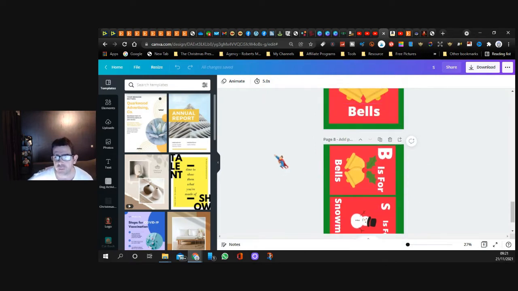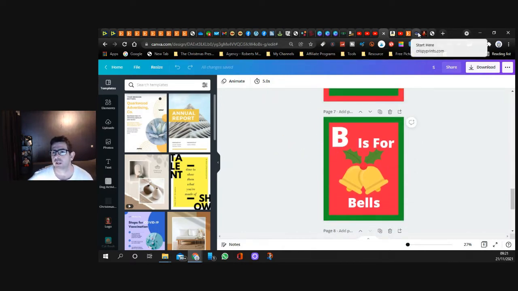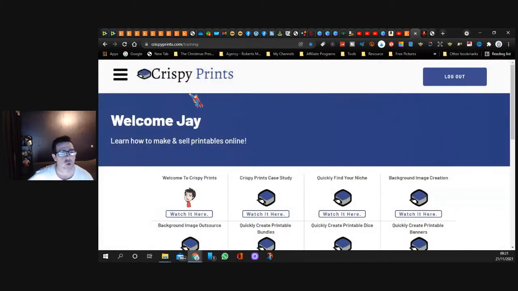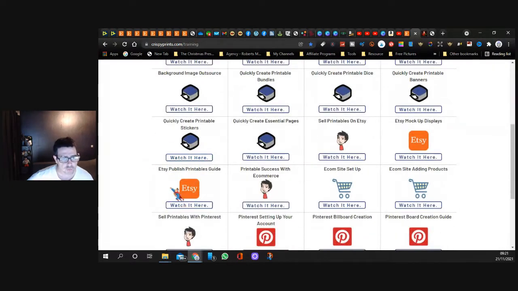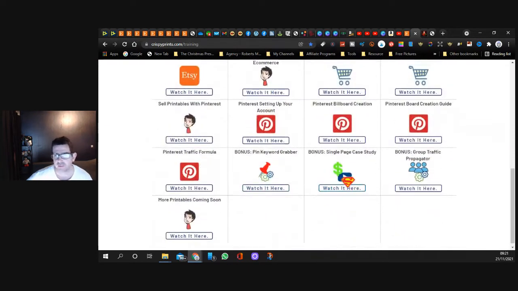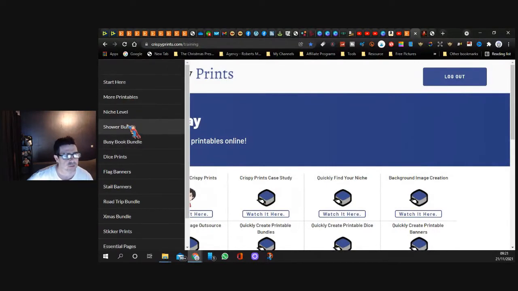But if you can't be bothered making these, or you're not very creative, I mean, I'm not, that's why they're just plain colours, I use this, and it's called Crispy Prints. Basically, in the app, it shows you Etsy guides and Pinterest guides, and if you want to do your own e-com site, it shows you that. But all you do, guys, is come over here and look. It's got all these shell bundles, busy book bundles, dice prints, flag banners, road trip bundles, Xmas bundles.